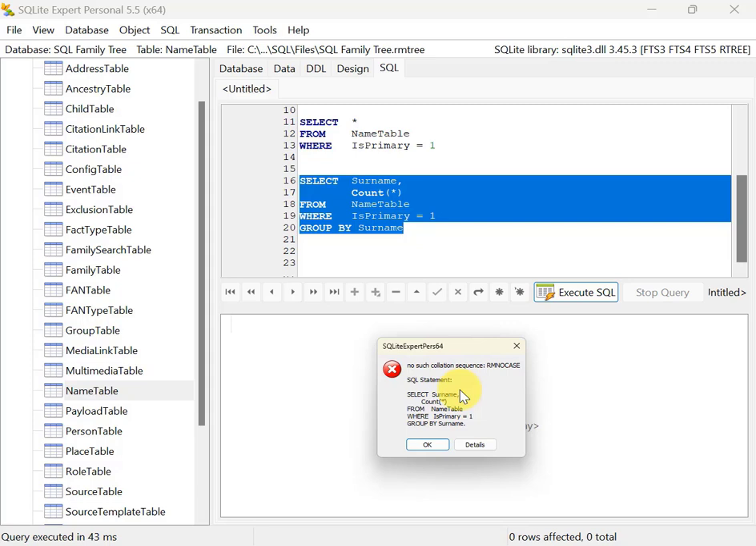This pop-up error is saying no such collation sequence with this keyword here, which I'll decipher as RM for RootsMagic no case. The problem here is that this RootsMagic database has some proprietary built-in code to support the RootsMagic software. We're not using the software, we're using the database, and we don't actually have access to that proprietary code. So we're going to force our SQL query to get around that.